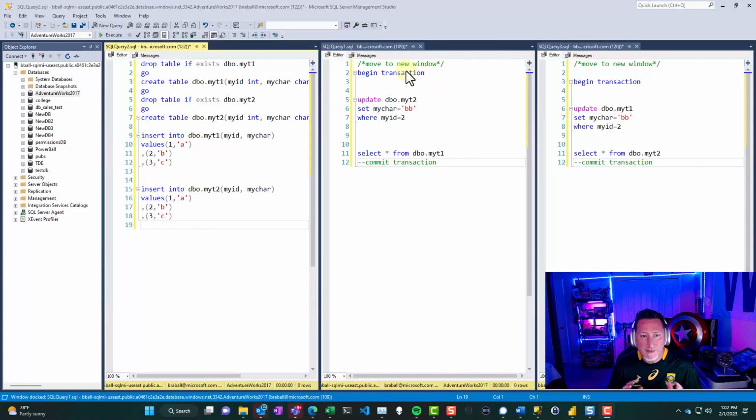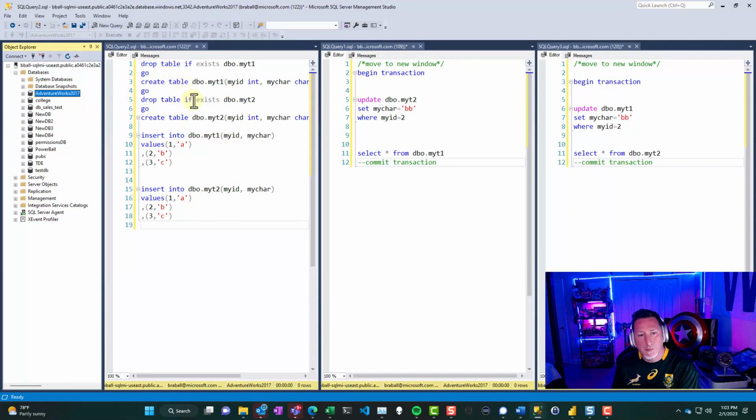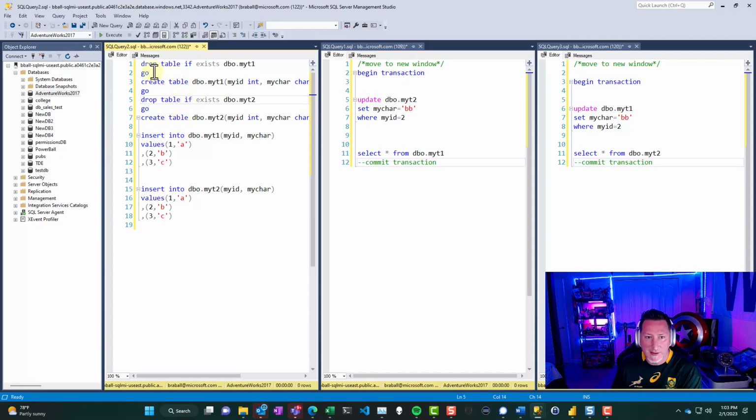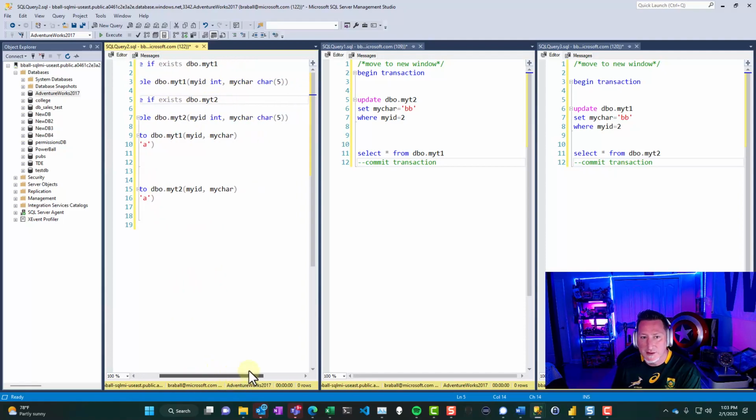All right, so I've got my SSMS window and I've got a couple windows open. I'm connected to my SQL Server Managed Instance and I'm working on my AdventureWorks database. This is the context I'm using. You just need to be in any database. I'm going to create a couple tables, MT1 and MT2. You can see I've got this identified as just my ID integer, my ID char, pretty simple heap table, no clustered indexes on this.